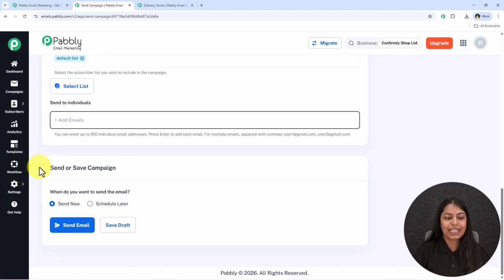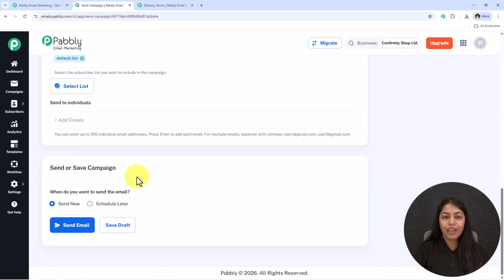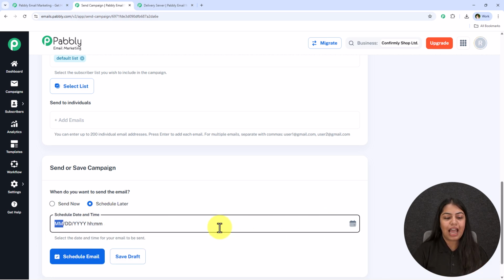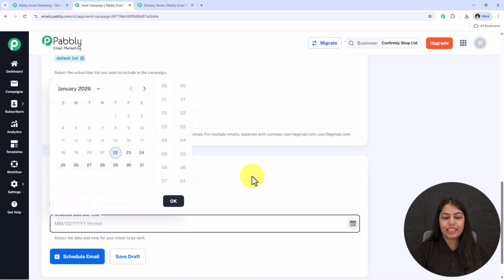After doing this, it is saying send or save campaign. So over here, if you want to send the campaign instantly, you can click on this send now button and then click on this send email. And if you want to schedule this for later, you can click on the schedule later button, and over here you have to enter month, date, year, hours and minutes. So you have to select it from over here.